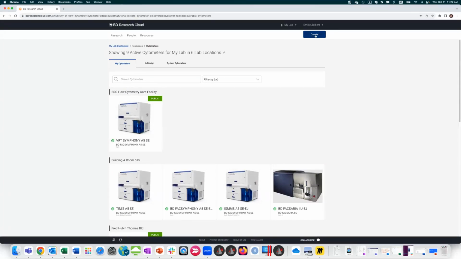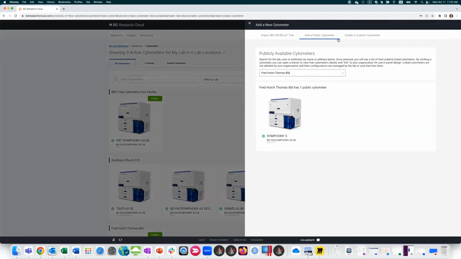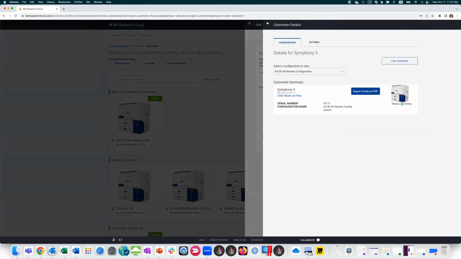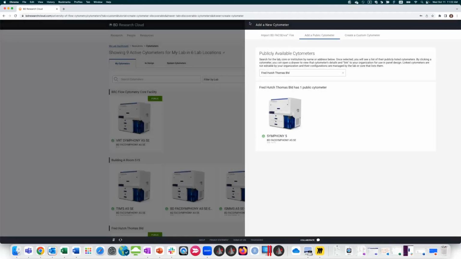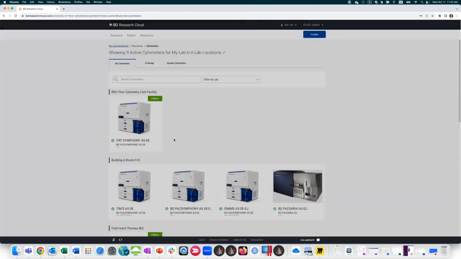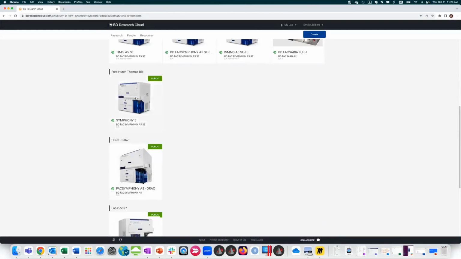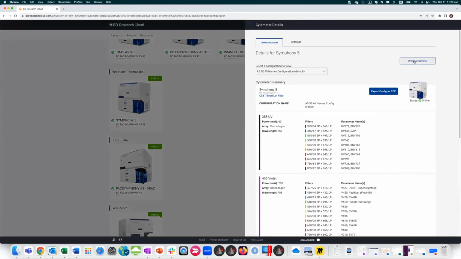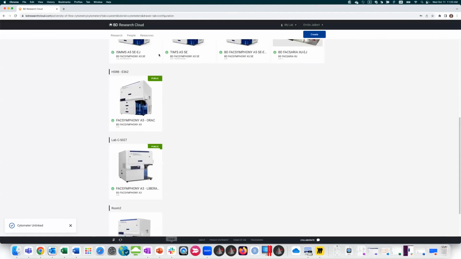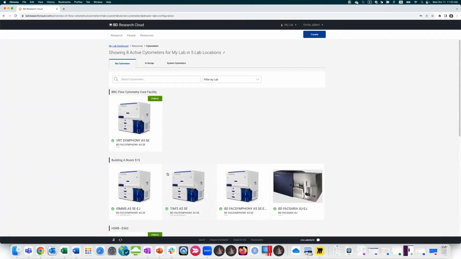So those were the 3 ways to create a cytometer or to link to one. If I chose the wrong one, or if I want to unlink it, I just click on it again. Actually, if I want to unlink, I click on it here and then unlink from here. So now it'll remove it from the list of available cytometers to me.